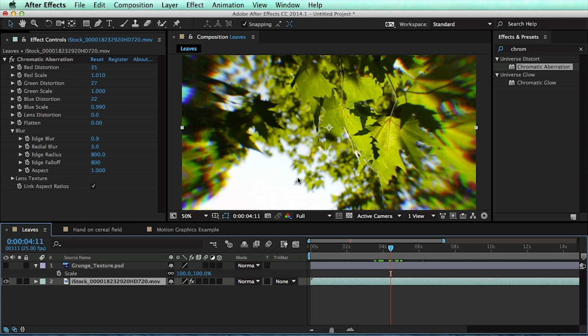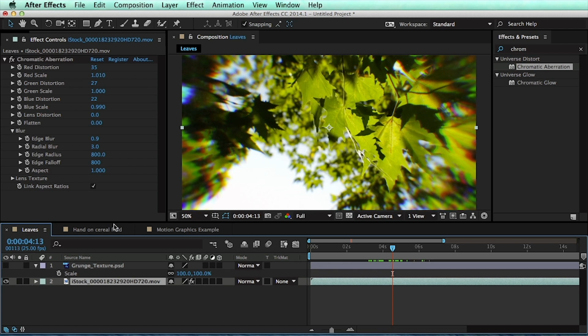Chromatic Aberration from Red Giant Universe is a plugin that simulates the anomaly of the same name, where light passes through a lens and starts to separate towards the edges of the lens. This happens when a lens has a fairly extreme amount of curvature and doesn't properly focus the light towards the edges, resulting in a color separation, as the light doesn't focus in the same place that the light does in the center of the lens. So let me show you how this all comes together.